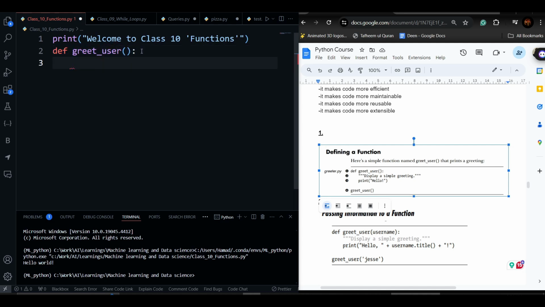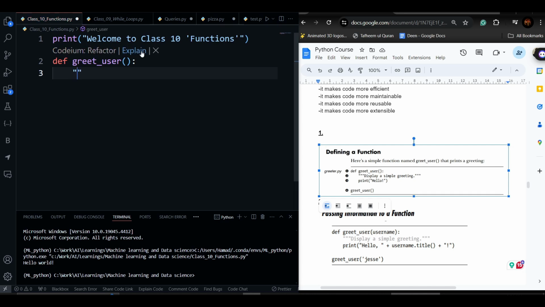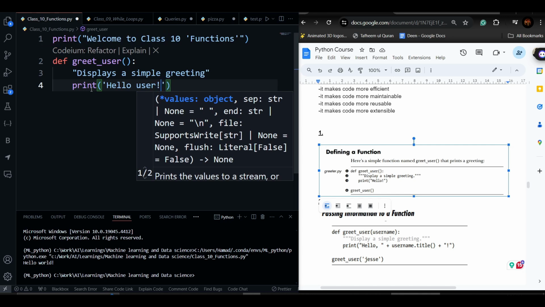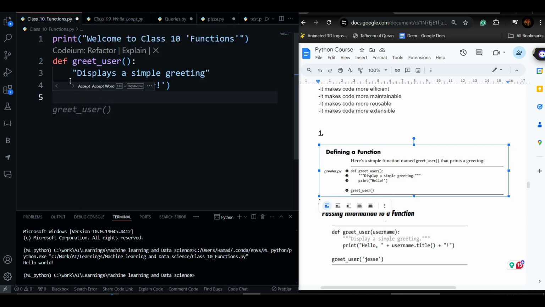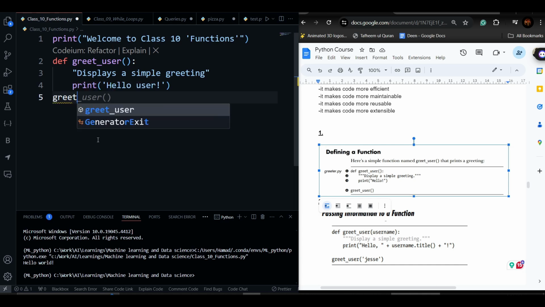Now let's enter into the body of the function. First of all, we are going to write here what this function does. This function displays a simple greeting. Now whoever reads this function will get to know that this function displays a simple greeting. Now print hello user, and now we are going to call this function. How are we going to do this? We're simply going to type the name of the function, greet_user, and parentheses.